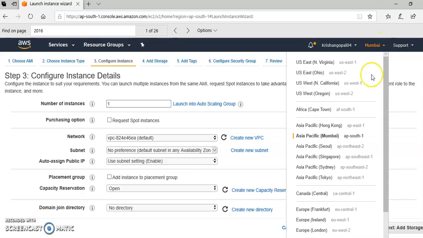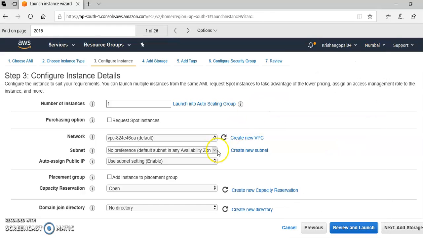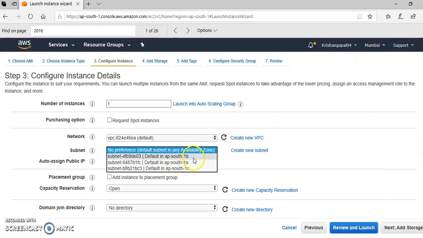If you go to Mumbai here right now, this is part of Asia Pacific Mumbai, AP South 1. This is, you can say, the virtual location in Mumbai, and there are three physical locations, AP South 1A, 1B, and 1C, and AWS calls these data centers. But the common terminology it uses is availability zone. So you can say we have three availability zones, three data centers, or three subnets in Mumbai.